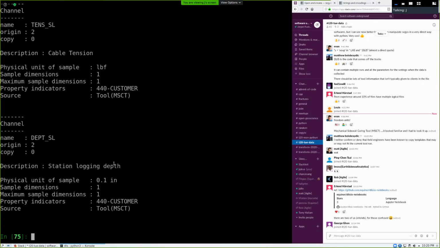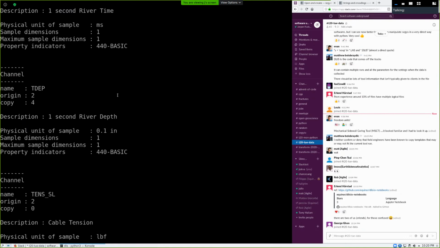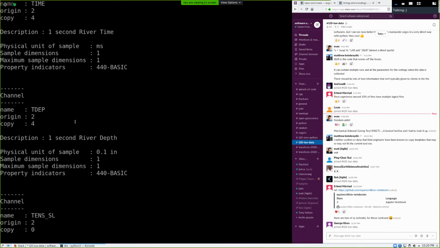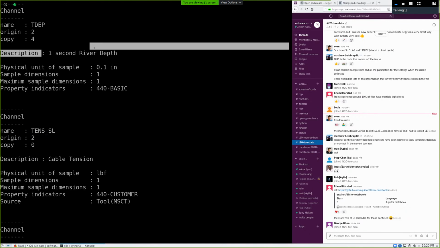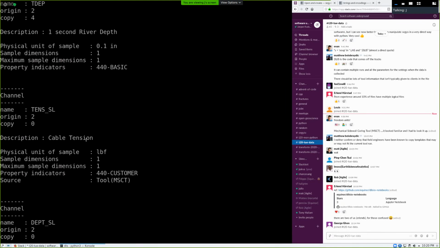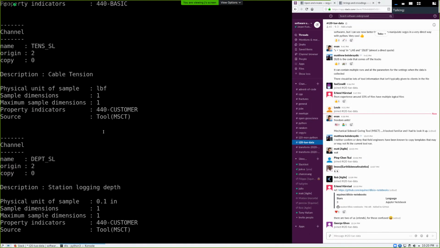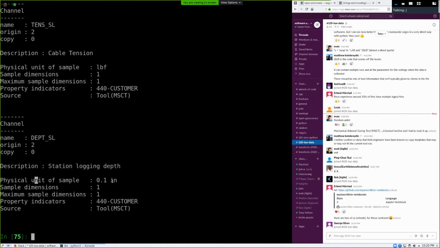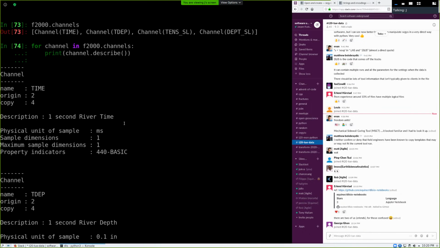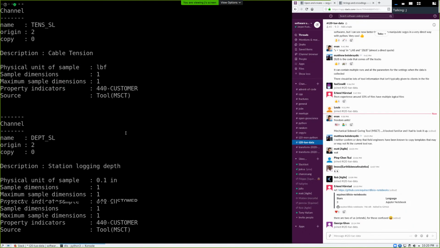SL is the station logging depth. And you can see the time is 1 second river time. It's in milliseconds. The cable tension, I guess this is, what even is that? It's pounds, is it foot pounds? So Newton, but for Americans, I guess. And some more inch stuff. Anyway, this is actually the boring of the two, so I'm very glad I started with the 2000. But it's also the one with the fewer channels.